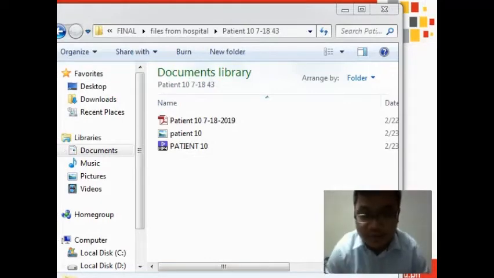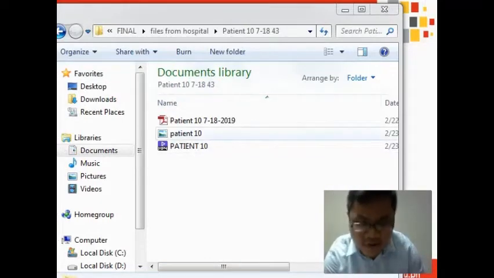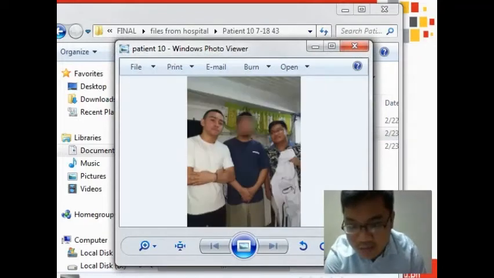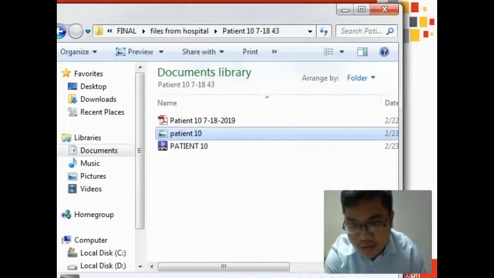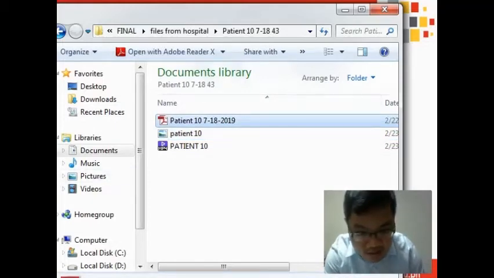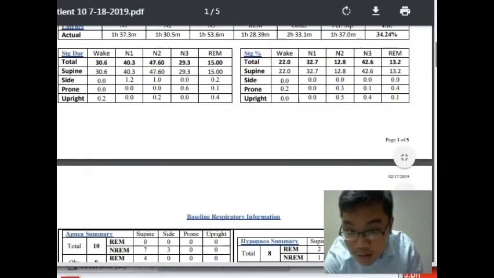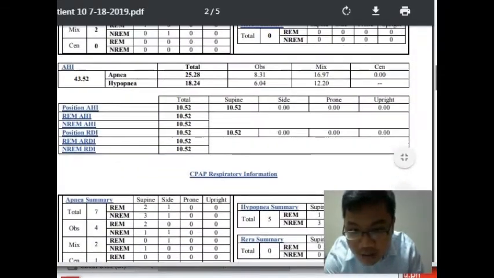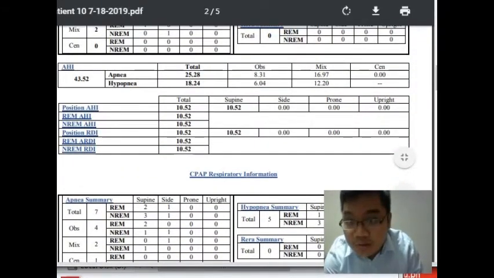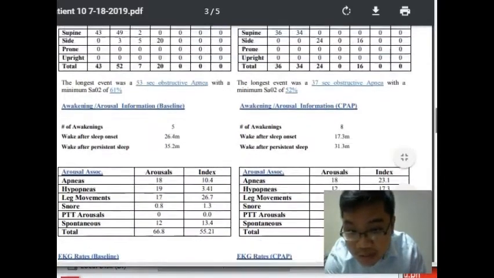To further add information, we have, for example, patient 10. So this is the picture. Of course, he's censored again. This is the file which we obtained from the hospital. Let's open it and see inside. So this is patient 10. As you can see here, his name is censored, of course, and we have the AHI value of 43. So, of course, different patients have different results, and this is the result from the PSG.